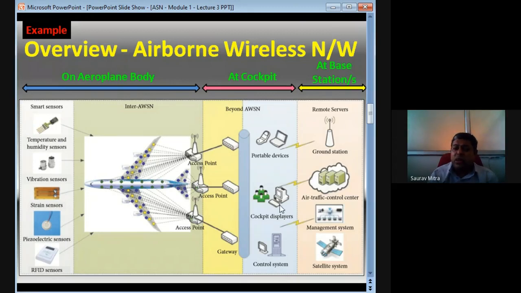And then through the cockpit, through the communication module of the aeroplane, the base station, ground station, or satellites, they are connected. So this is from local, that is from one aeroplane body, to a universal kind of data exchange platform. So this you can explain in your own words, in your own language. So this is an application of a sensor network or ad hoc network, which is called an airborne wireless network. Such many things are there.